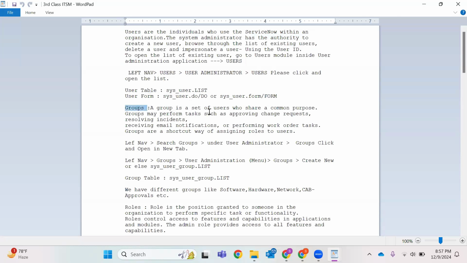And coming to groups, a group is a set of users who share a common purpose. As I told you, a network group will have all the users who are good at networking, and a database group will have all the users who know database commands or queries. People who have a common skill set are put into a group, and we give them a group name and group role. A group may perform tasks.